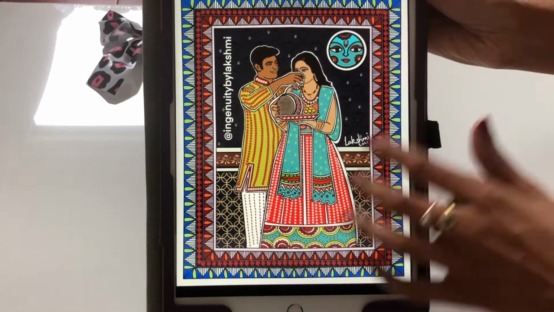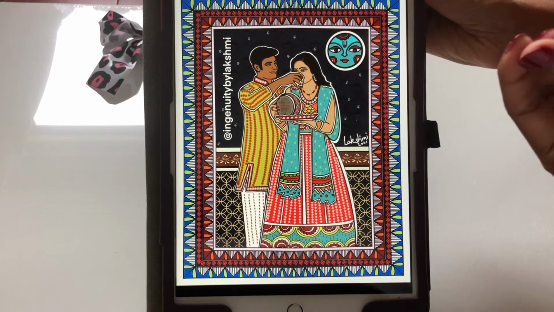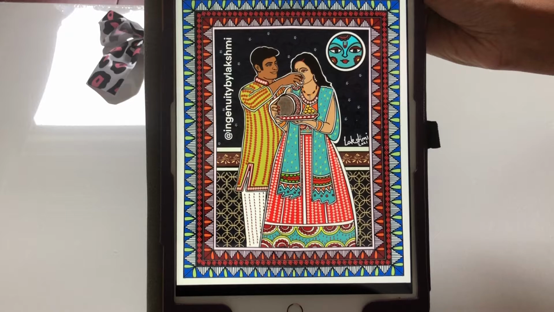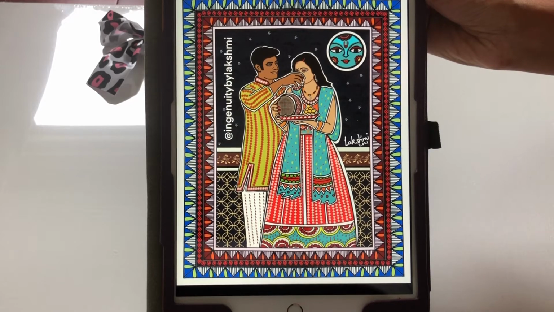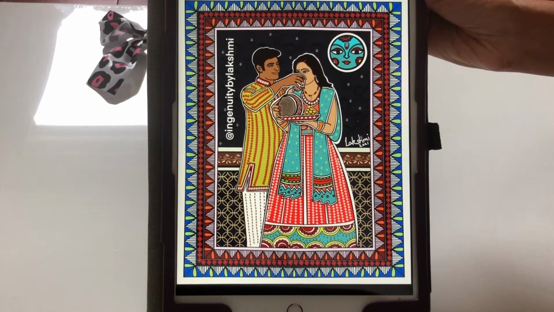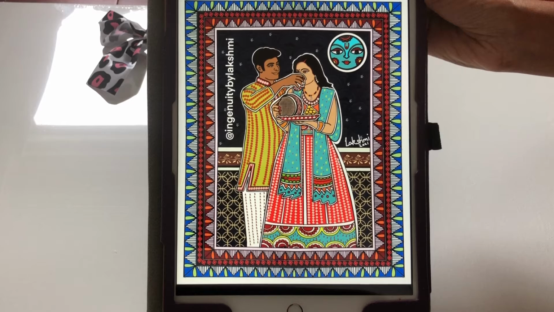So Madhubani is pretty much a very Indian folk art which includes a lot of designs and details, and it is very detail intrinsic. The more the detail, the better the artwork. So that's pretty much how it is. And this is a contemporary take on Madhubani.